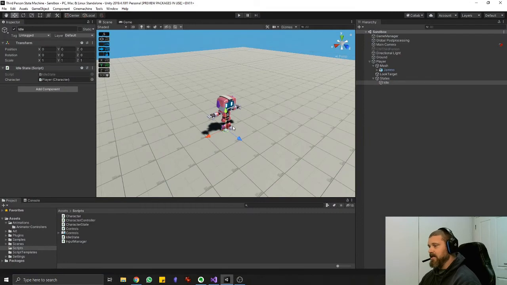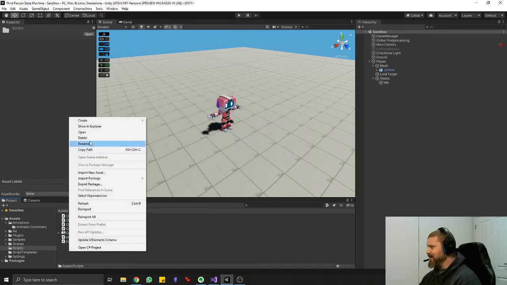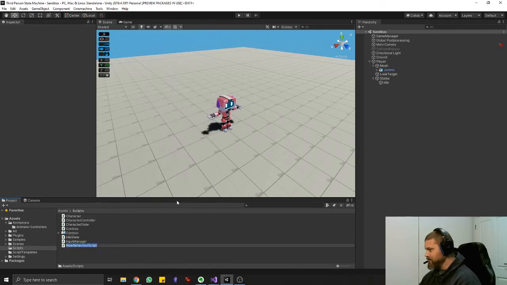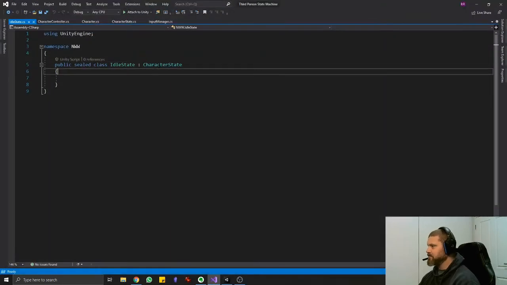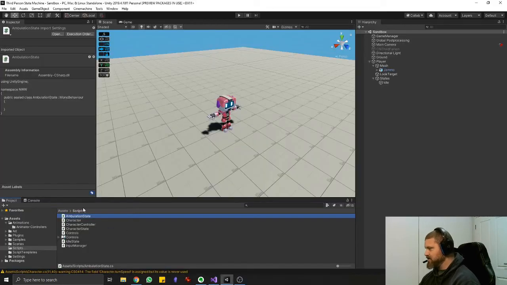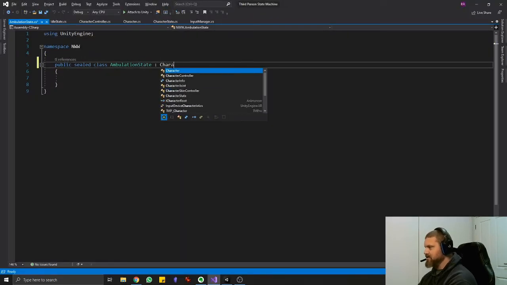Now, a lot of controllers would call this the locomotion state. I'm going to be fancy and call it the ambulation state. The reason for that is ambulation specifically refers to movement that happens by foot. Ambulation refers to walking. So I'm going to have an ambulation state, and this is going to handle my movement for me. Ambulation state. And it's going to be a character state.